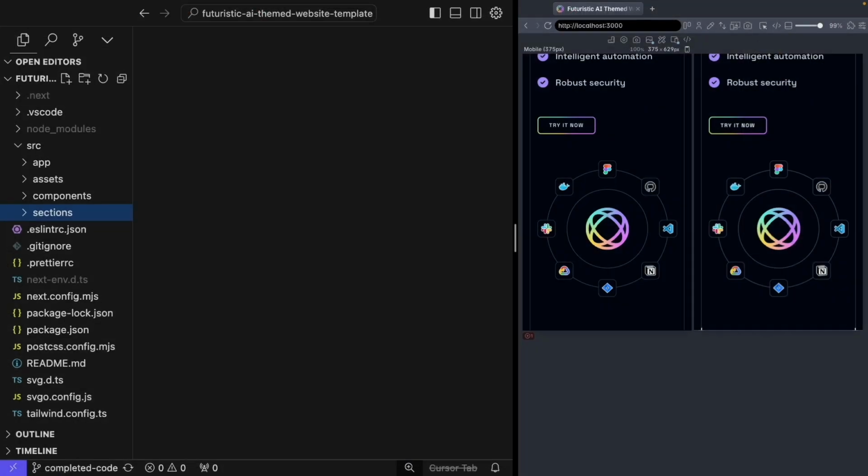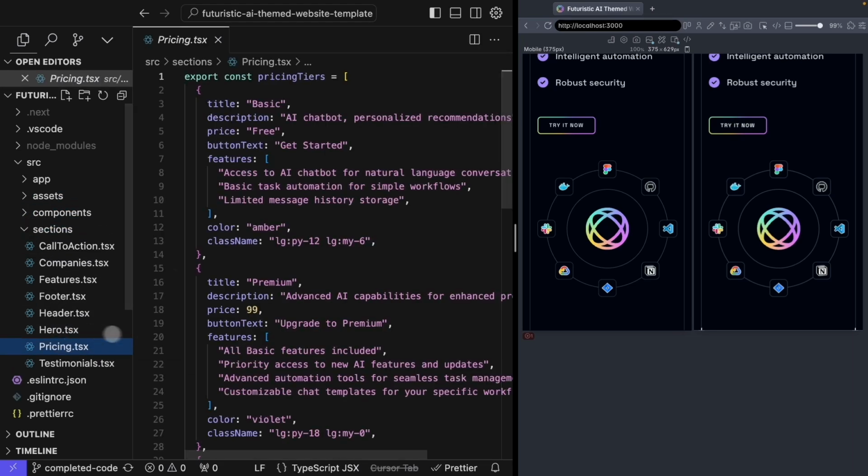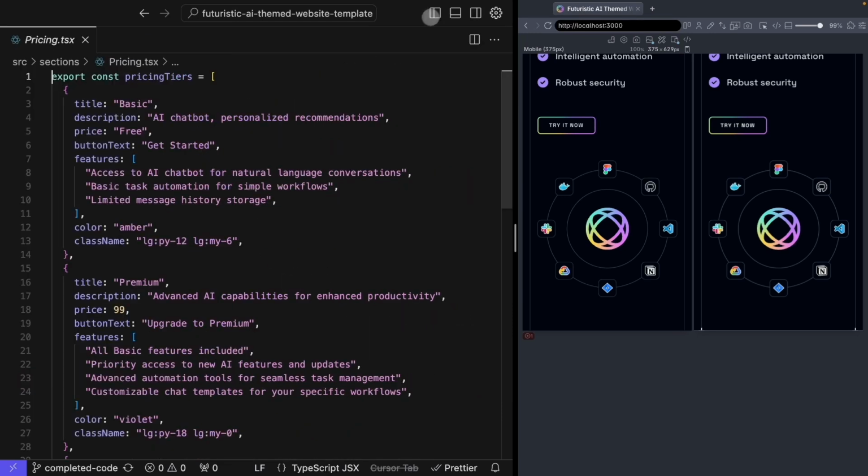As we come into our code, of course, the first thing that we're going to need to do is hook up a pricing section into our page. So we'll come into the sections directory, and then we'll open up the pricing section and take a look at the code that's already in this particular section. I'm going to close out my sidebar for just a second.